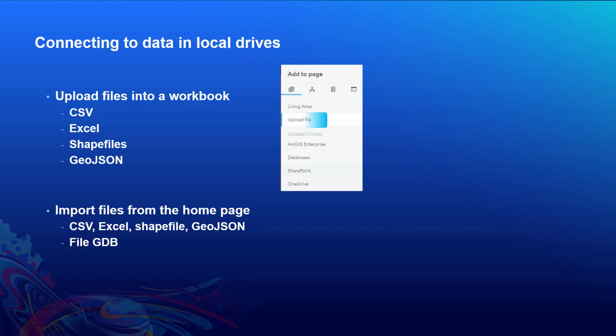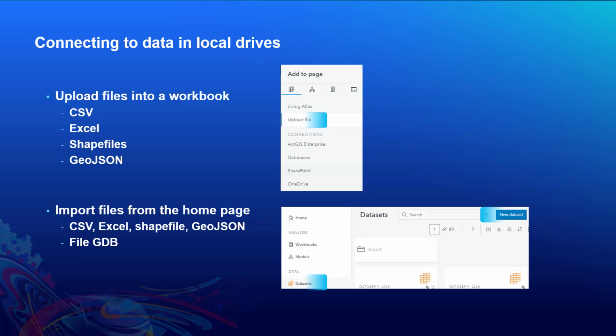Upload file allows you to upload datasets on your local drive. The supported files are CSV, Excel, shapefiles, and GeoJSON. You can also import files as datasets from the home page. From here, you can add one more type of file, which is File GDB.